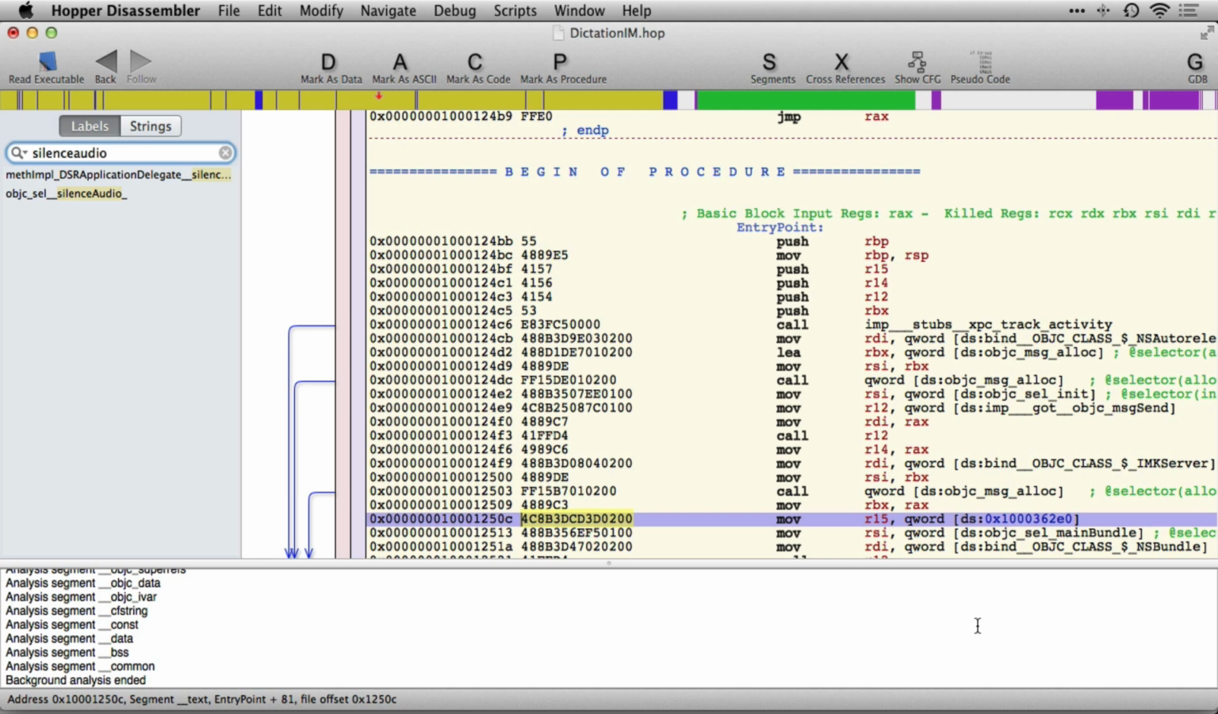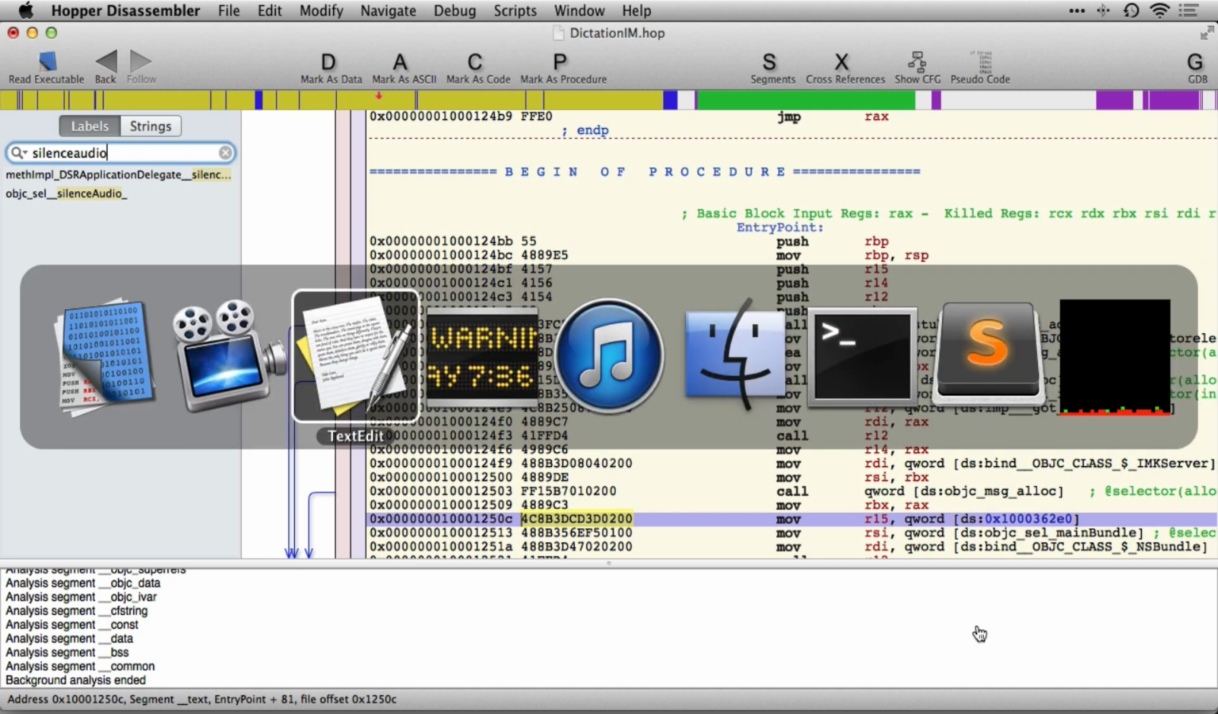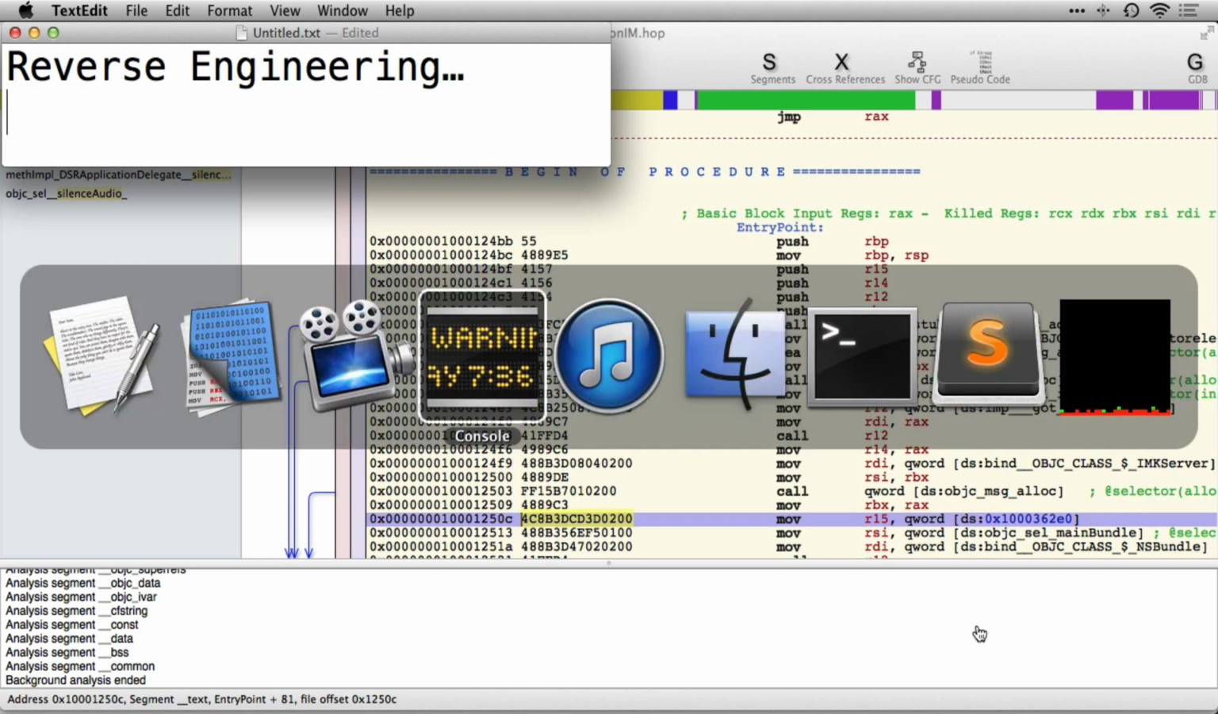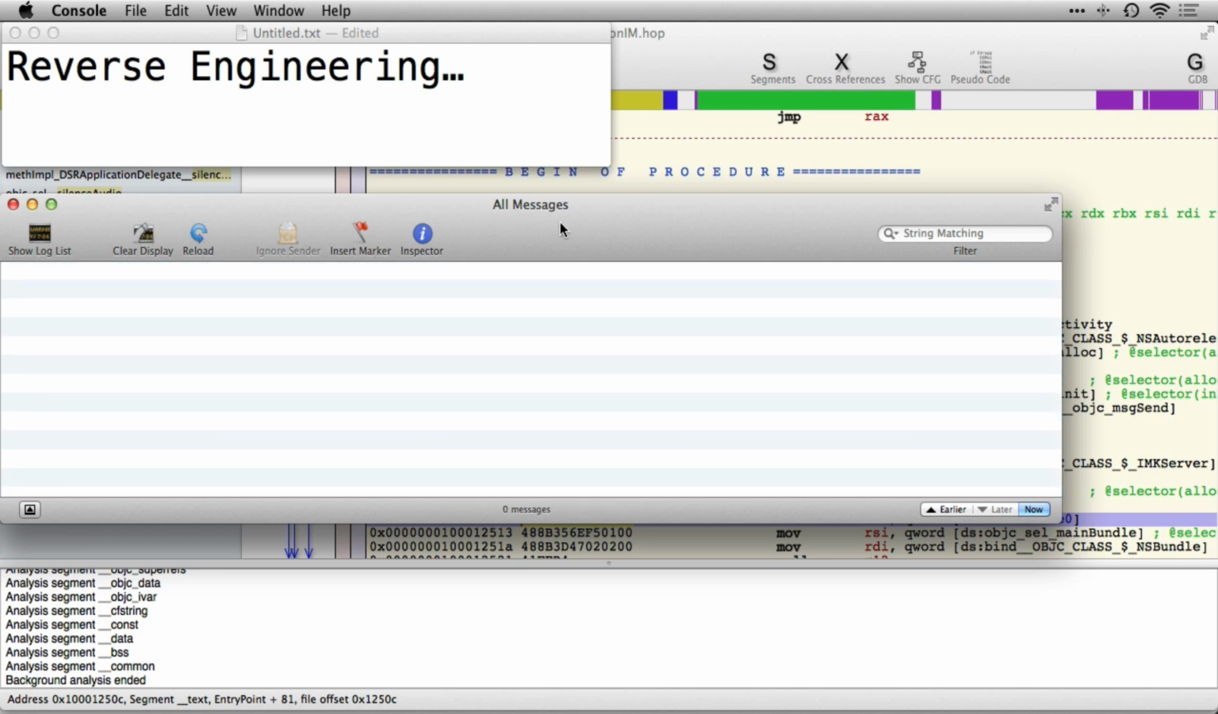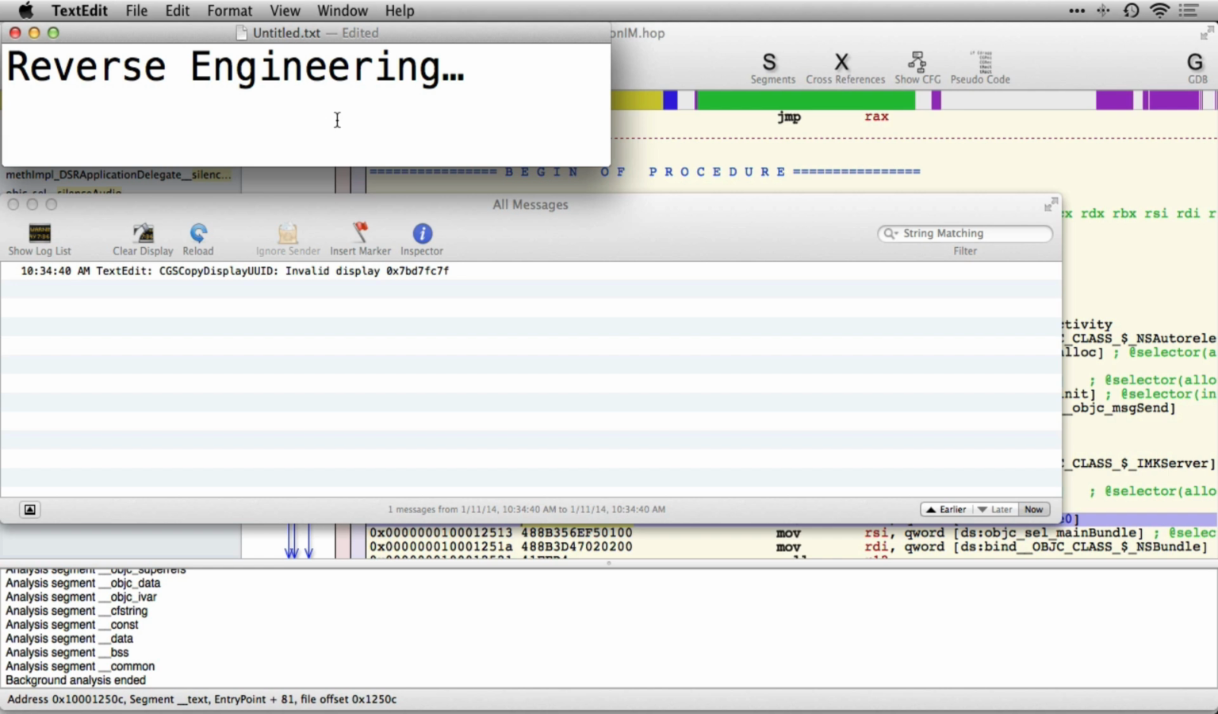Case in point, here the system actually gives us a really good indication of what's going on without us having to do all this looking at assembly language and guessing. I'm going to show you what I mean by that. Let's open TextEdit again and open up the Console app. Let's clear this. I'm going to temporarily enable voice recognition, and we're going to watch the console log to see what the system tells us without having to do any work at all.